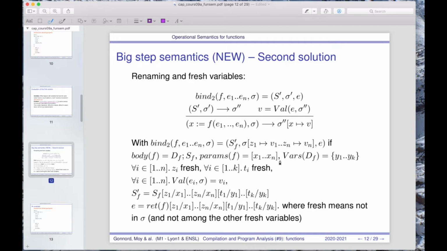So now I first have a new bind function that takes the same arguments, but returns something a bit different. It still returns me a statement to be evaluated, a new store, but also an expression E that corresponds to what is inside the return, but a bit changed. So that's why I need to have it here. Then normally I evaluate the statement S prime that was returned from that, in a new store sigma prime, and it gives me a store sigma second.